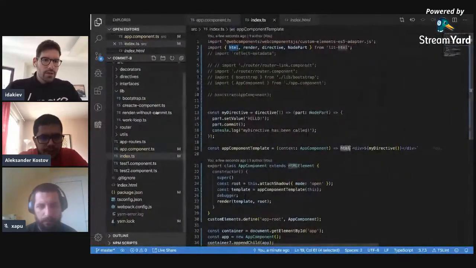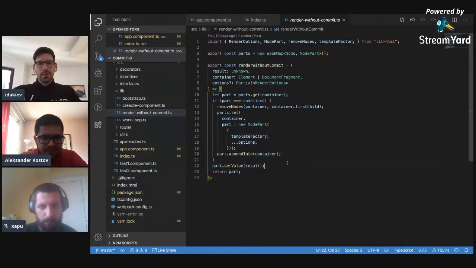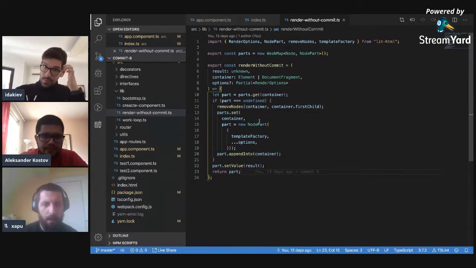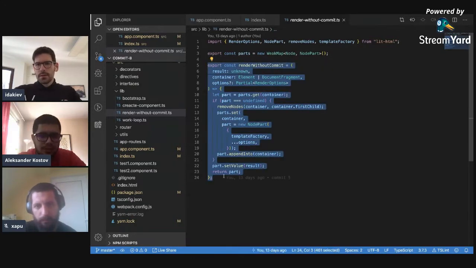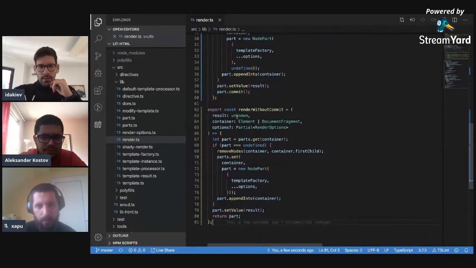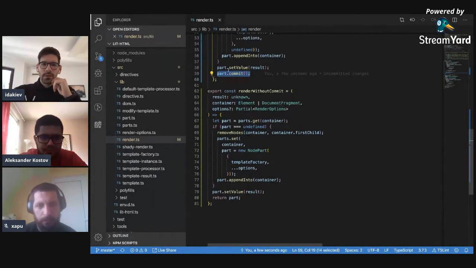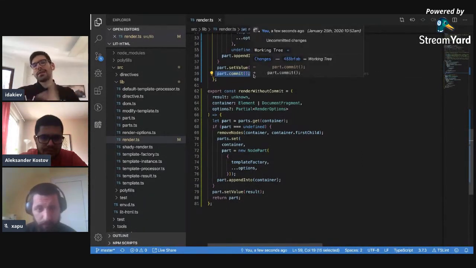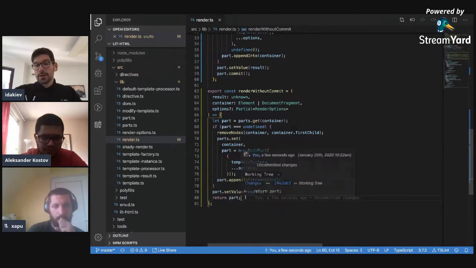As you remember, we actually had this function before. It was called render without commit. What it did was create a template result, but it didn't commit it. And I guess this is what we actually want to move from our application into lit-html. So I'm just going to say render without commit. It takes absolutely the same things, but what it doesn't do is commit the template result. This is what actually attaches the template to the DOM. So we're just returning the part here.